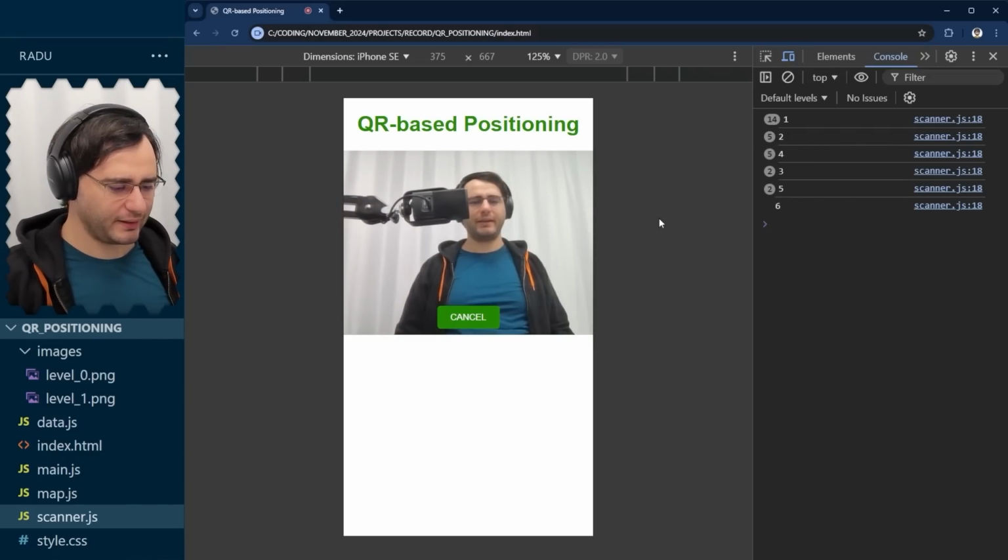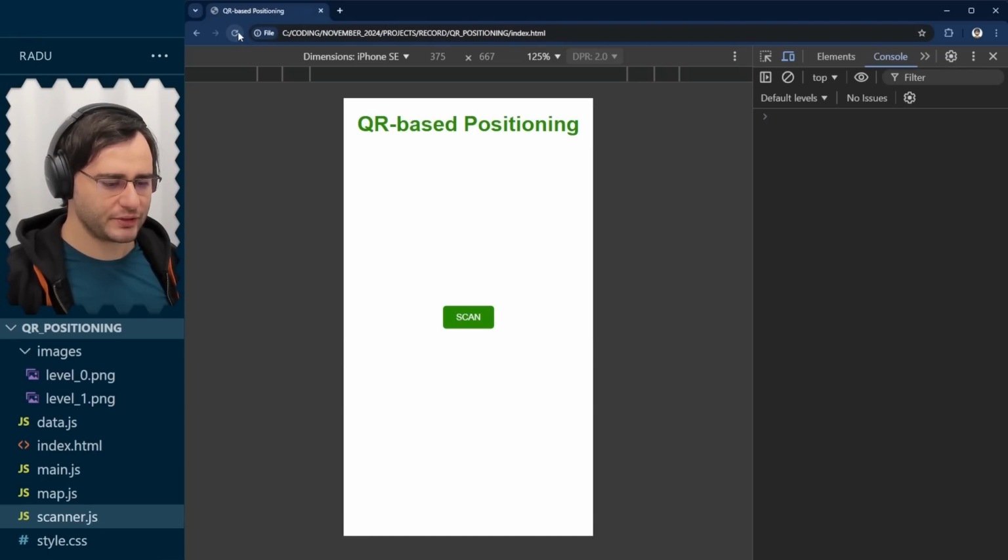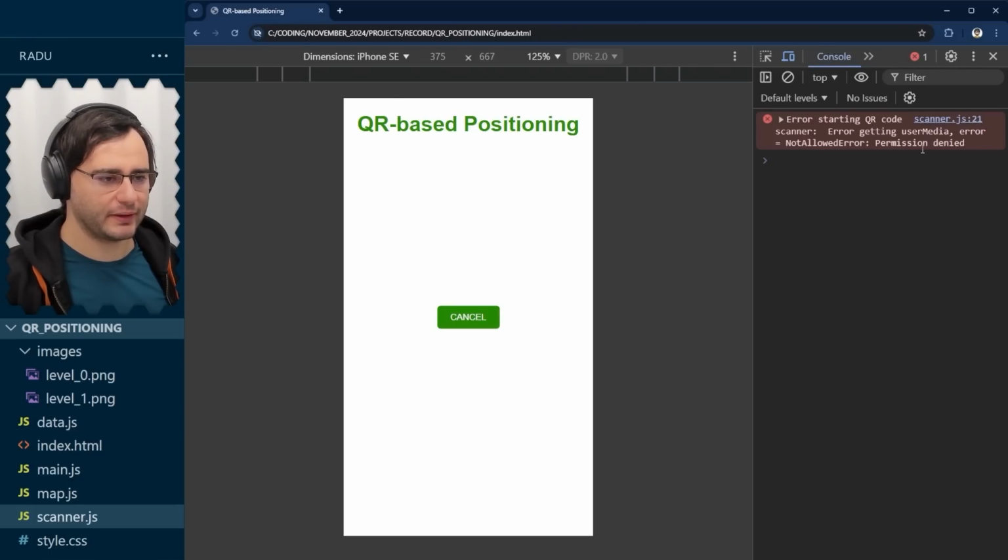But there is one thing that I didn't test yet, and that's if I refresh the page, scan, but then I say block. So if I block this, I'm going to get this error starting QR code message here because I didn't give the permission. But now this button says cancel. It's as if it started already. So I don't want that to happen.